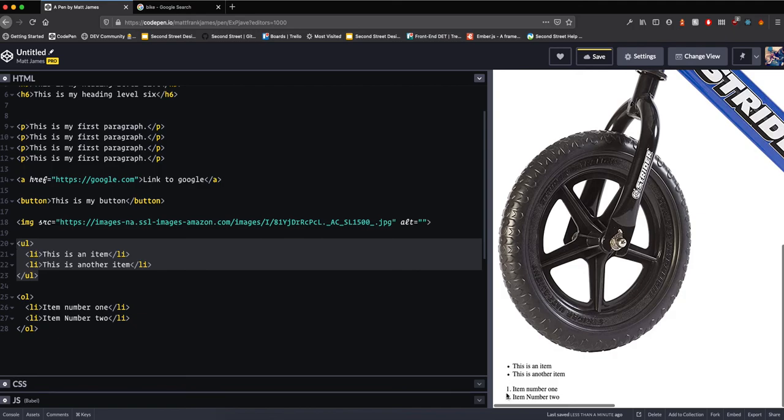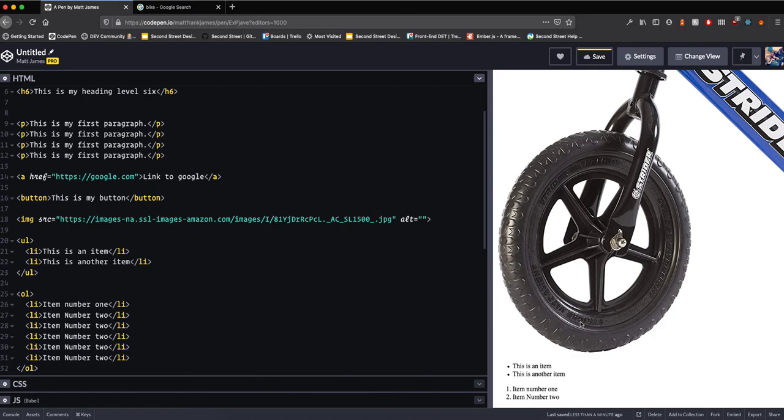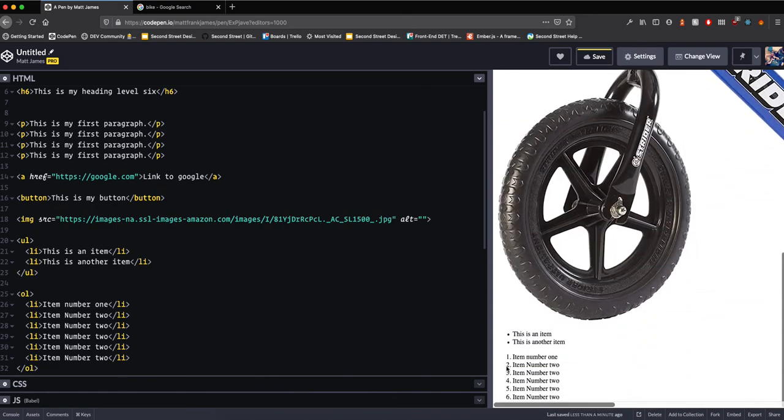Instead of our bullets, we have 1, 2. And this would continue on if I were to make multiple list items. You'll see now that I've added all those other ones in there, I get 1, 2, 3, 4, 5, 6. And it will keep doing that as long as I go. Like I could go down to 100 items and the browser will by default output that.